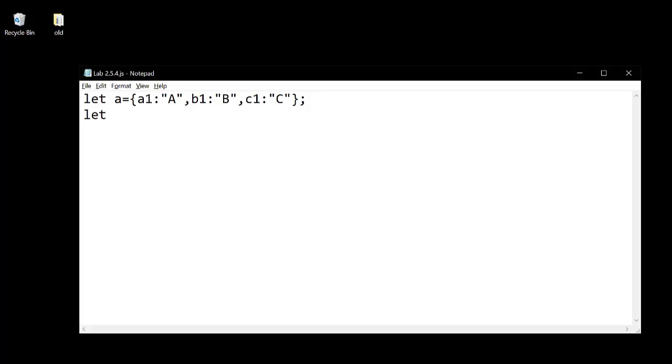This time, object destructuring syntax is going to be a little different. Instead of using square brackets, we will be using curly brackets while declaring variables. So this is how it is going to be. We will say A1, comma B1, C1 equal to A. It will simply extract the value of A1, B1 and C1 and put into these variables respectively.